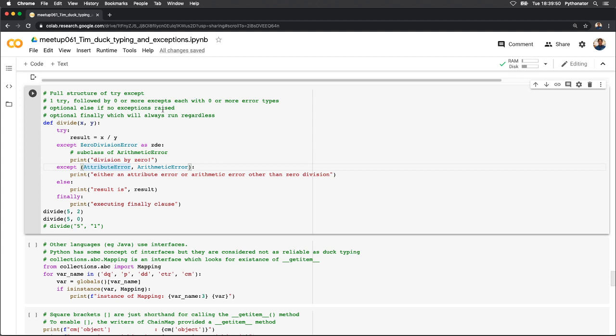Then you have an else if none of the exceptions were raised, in which case you can say print the result is that. And then finally, you can have something that you want to run regardless of what happens up here. If an exception happens and gets caught in here, you want it to also do what's in the finally clause. If no exceptions happen, you want it to run this, and then you want finally to happen. If an exception occurs up here that's not even in your list of exceptions, then you still want the finally to happen.